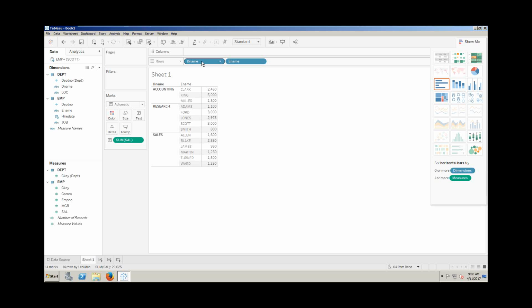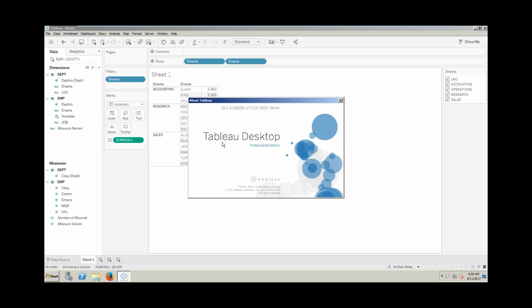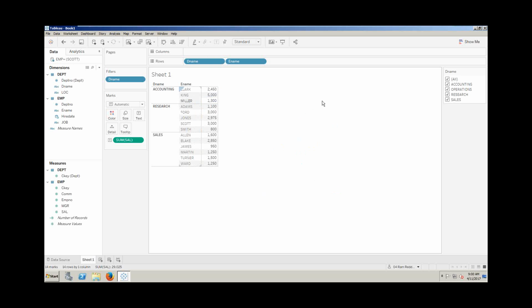Let us say I want to create one prompt on the D name. Then I am able to see one filter. If I select here, automatically the data values are changing. Okay, we developed one thing. Where did we develop this report? In Tableau Desktop. Tableau Desktop, using which we are creating a report.